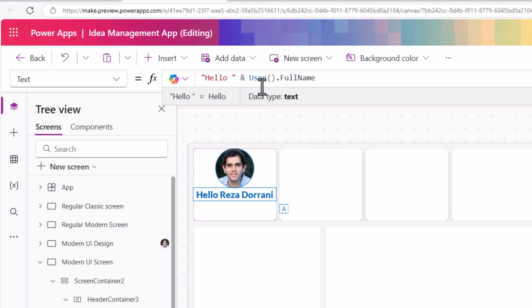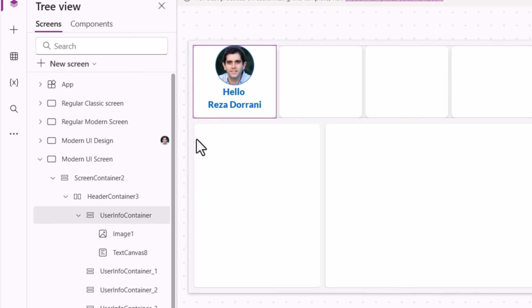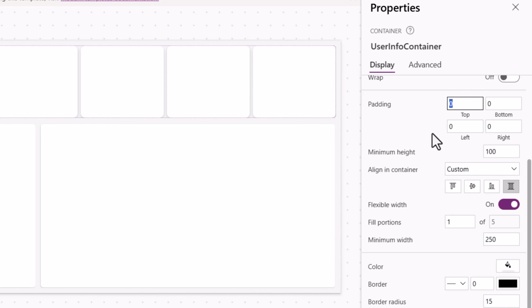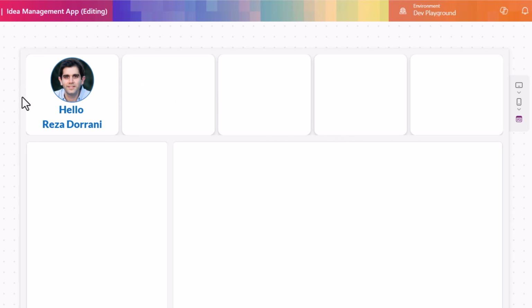Now, after hello, I would like to get the user's name on the next line. So with your mouse pointing right before the double quotes, hit enter, done. The user info container, see the image is sticking on the top. Let's give some padding from the top. Set this to 10. Let's preview. This is my user info card.